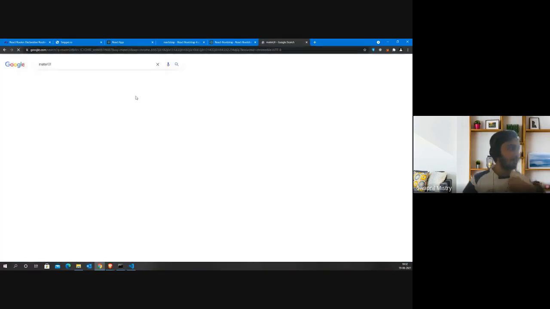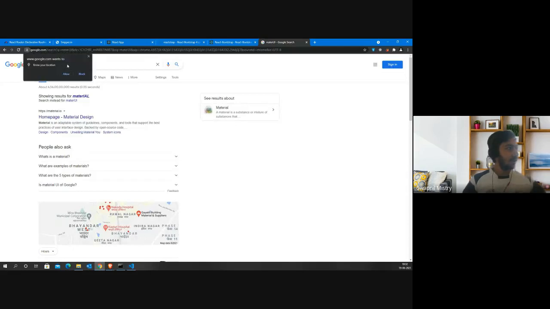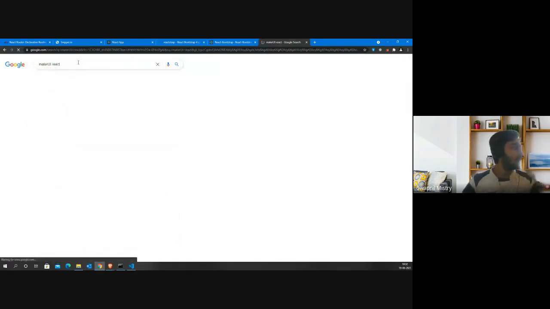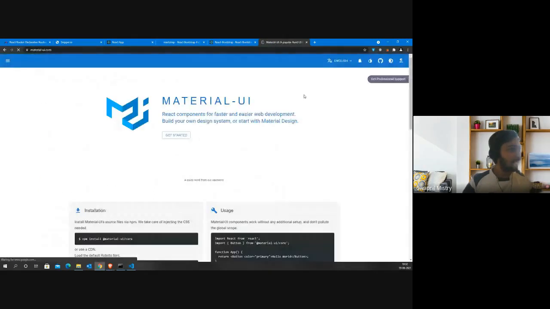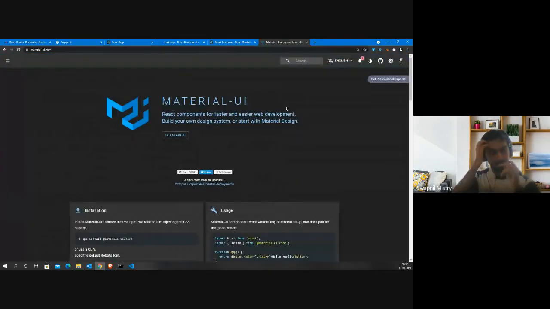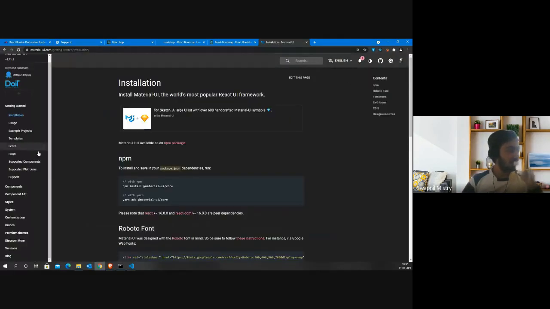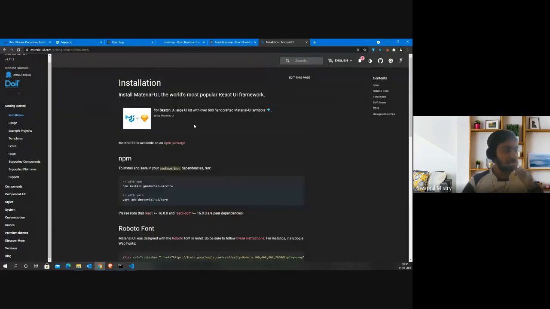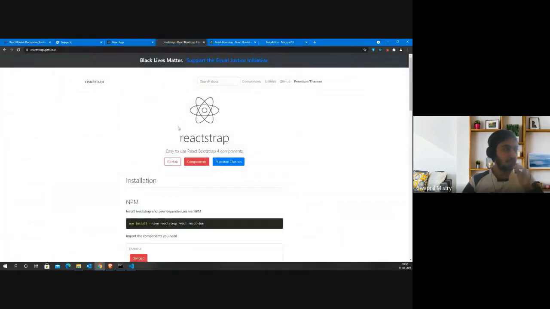This Material UI, just a second, Material UI for React. This is developed by Google, and this is really a great library to start with. This is also component based. There are lots of additional components present over here, so you can use any one of them. There are three libraries as of now. I will just paste this link in the chat box.